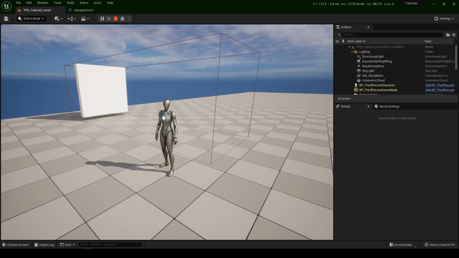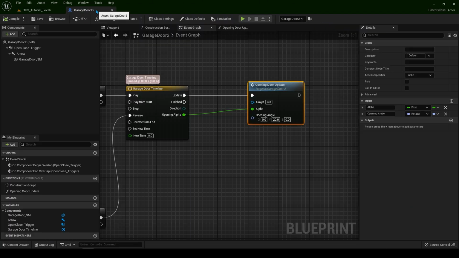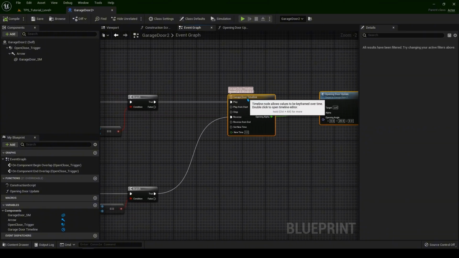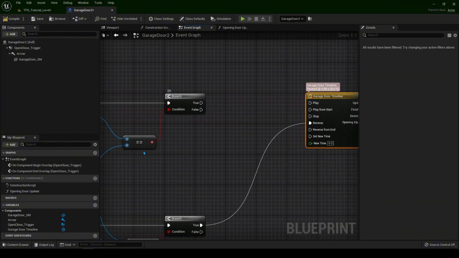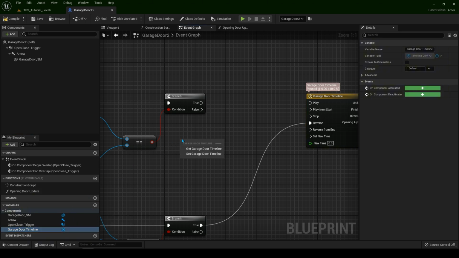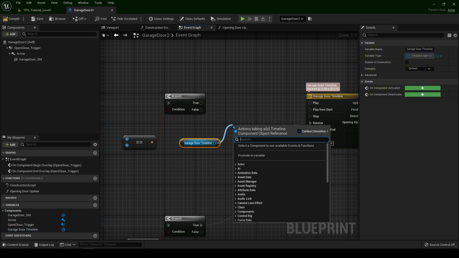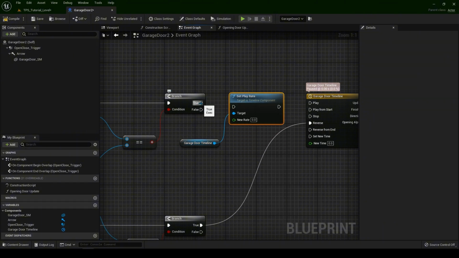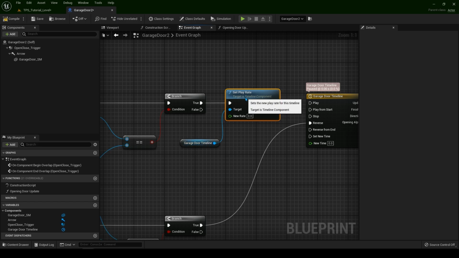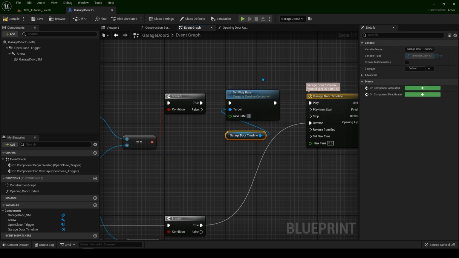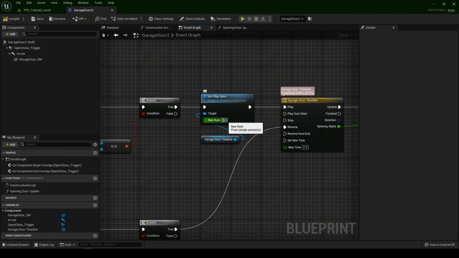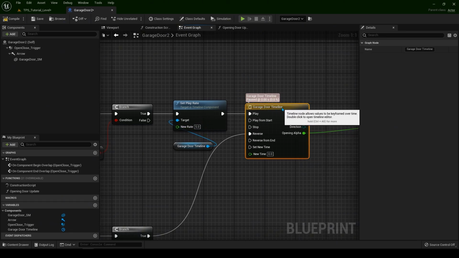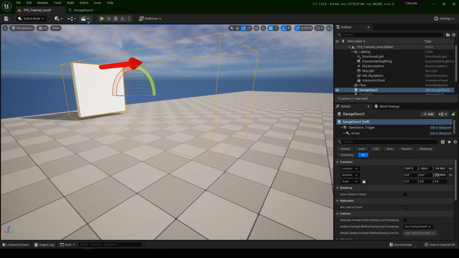Now let's see how we can change the speed of this. Now when you open the door, let me detach this from true, get the door timeline, get and type set play rate. So this is the play rate of this timeline. So 1 is a default, but if you put here maybe something like 5, that means it's going to be 5 times faster than the speed what is inside here. Now let's test it out.